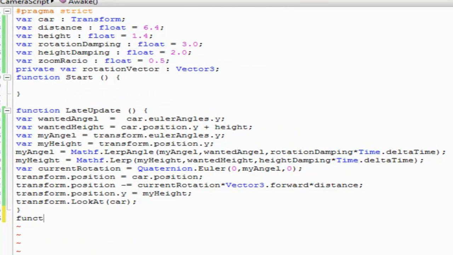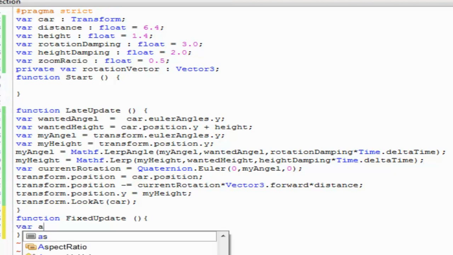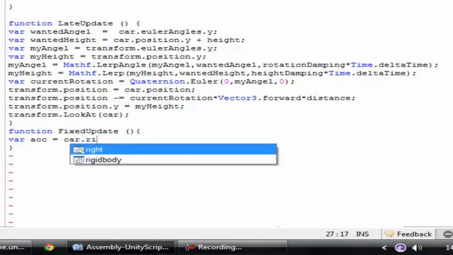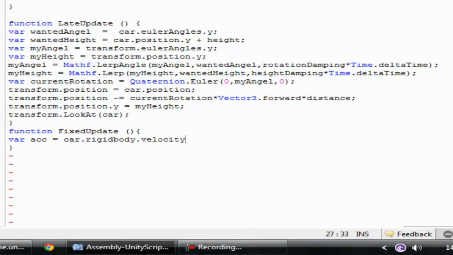So function FixedUpdate, and you know what function FixedUpdate is about. All right, so let's see what we can do. We need to assign a zoom ratio to it. Okay, zoom ratio to it. So first thing is we're gonna calculate the speed of it. So a variable acceleration is gonna be equals to car.rigidbody.velocity.magnitude, end of the statement.